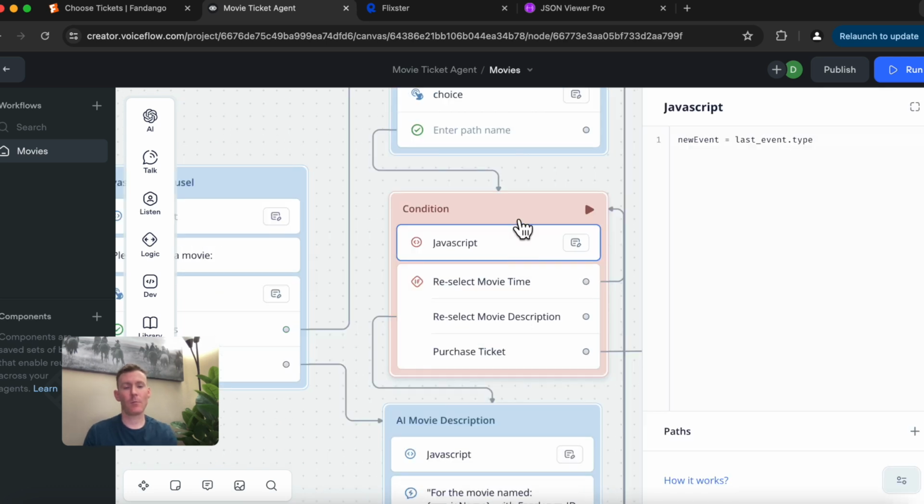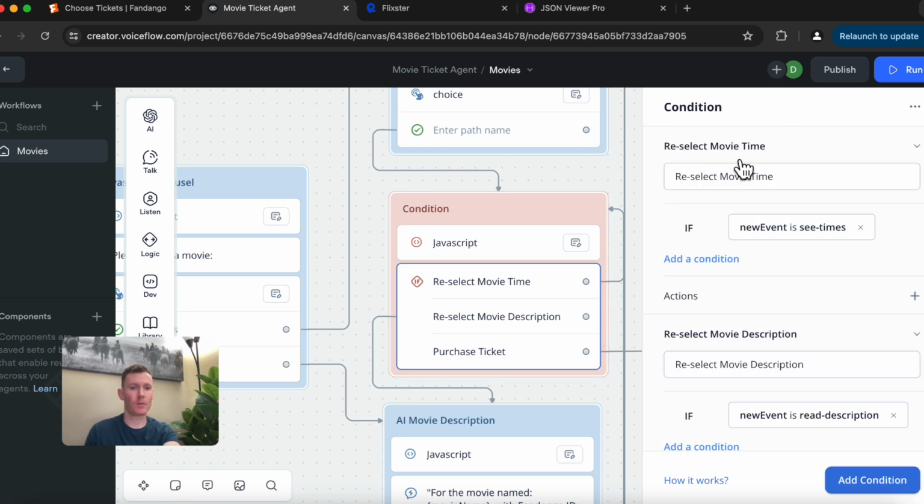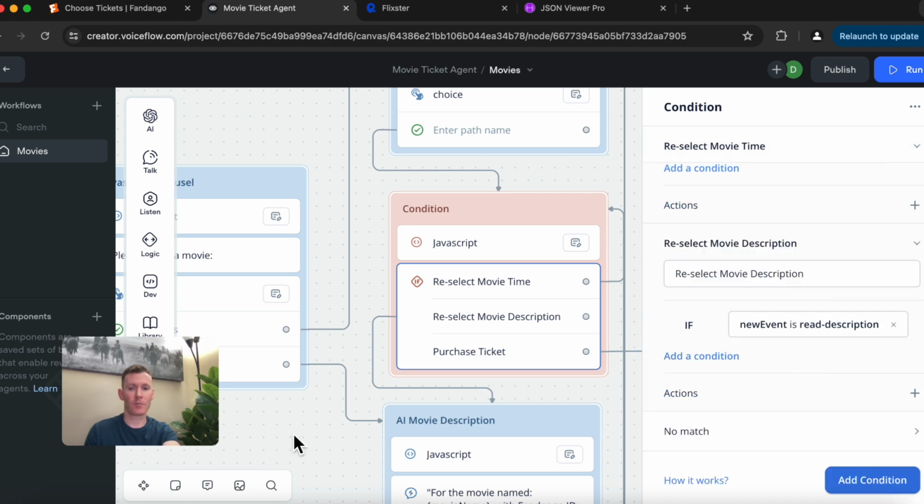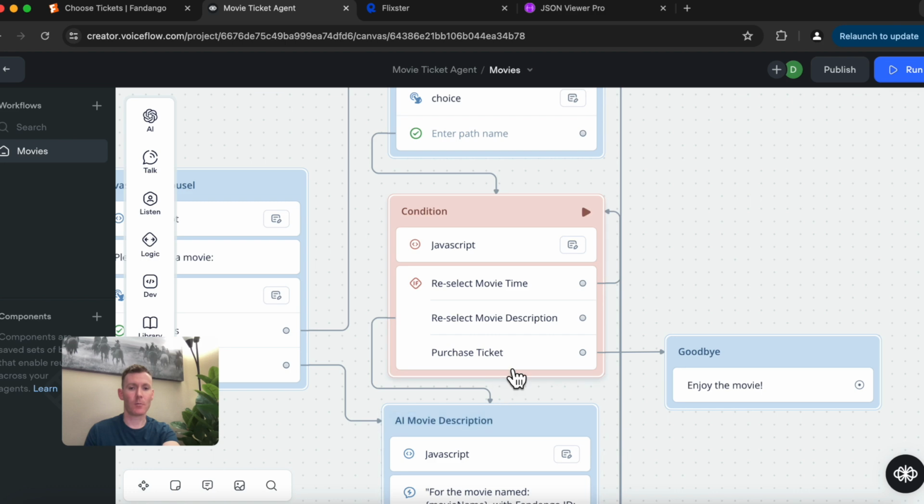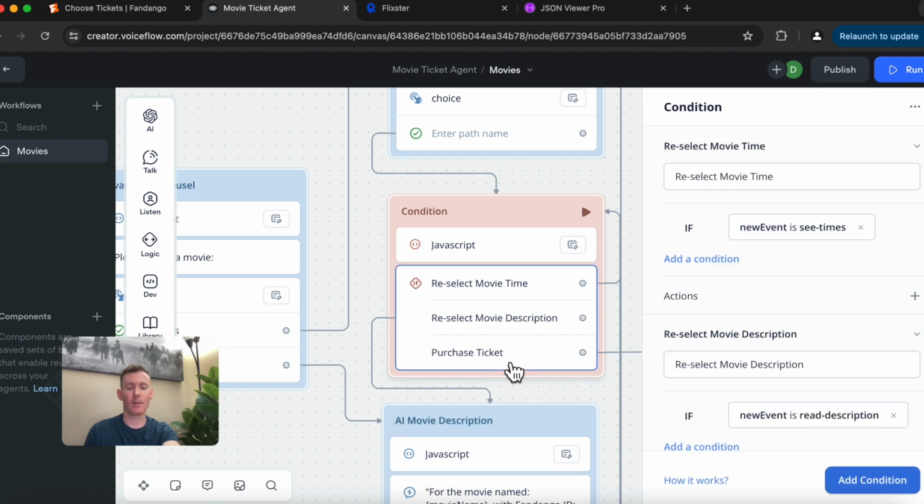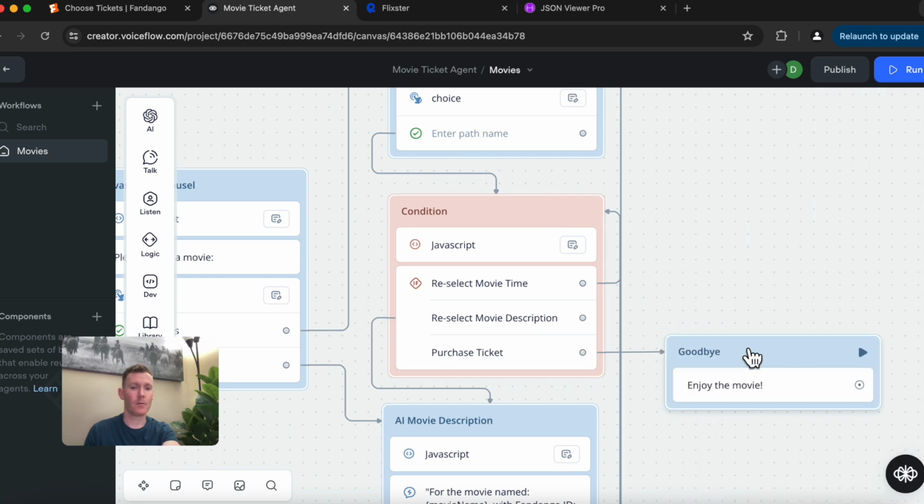You'll see this condition block here, which is logging the type of the last button that they selected. Okay, I have a condition set here which says if that type is see times, then it will pass them back up to the display times block. If the type is read description, it will pass them back to the read description block. And if it's neither, that means they selected a time to purchase tickets for, and it will send them to Fandango and it will end the chat.